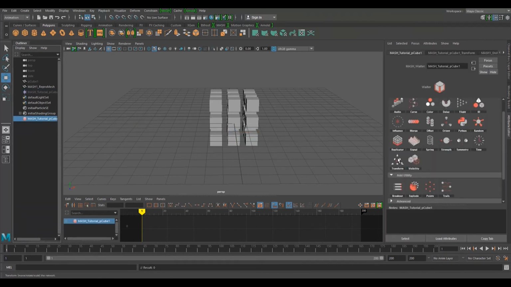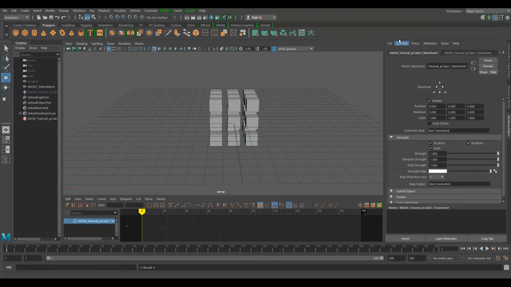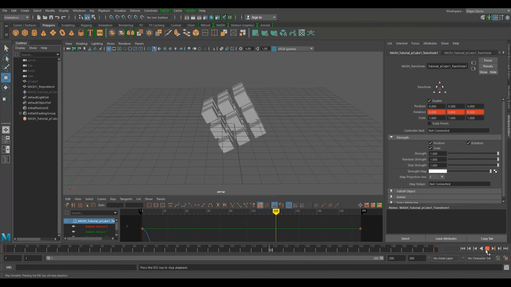Now go back to the MASH waiter, make another transform node, and this is where I'm going to do my animation rotation from. So I'm going to set a key at 0 in the first frame, set a key at -360 in the last keyframe, and now when I play it back you can see the cube spinning. That's quite a cool little motion graphics effect already.